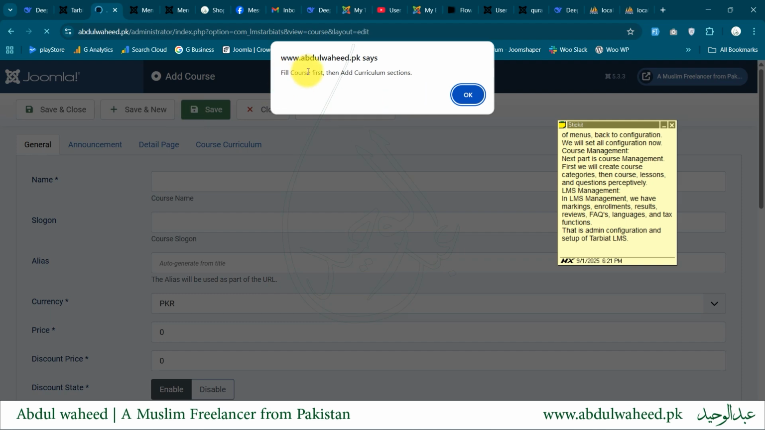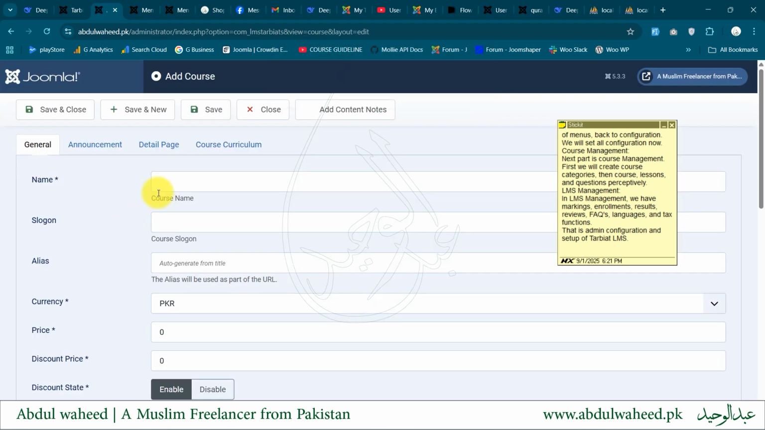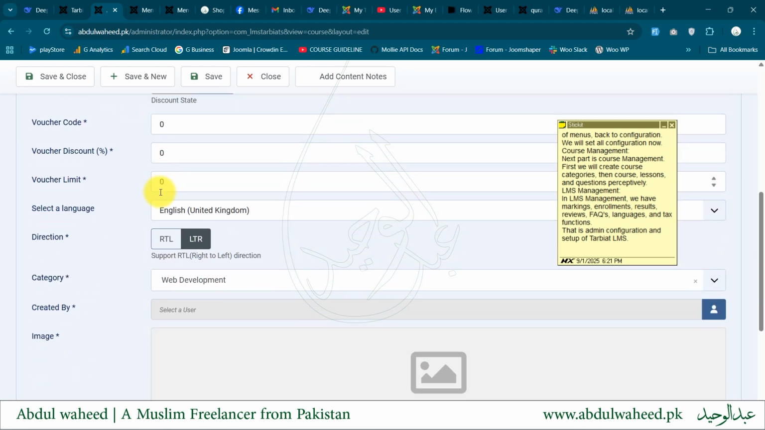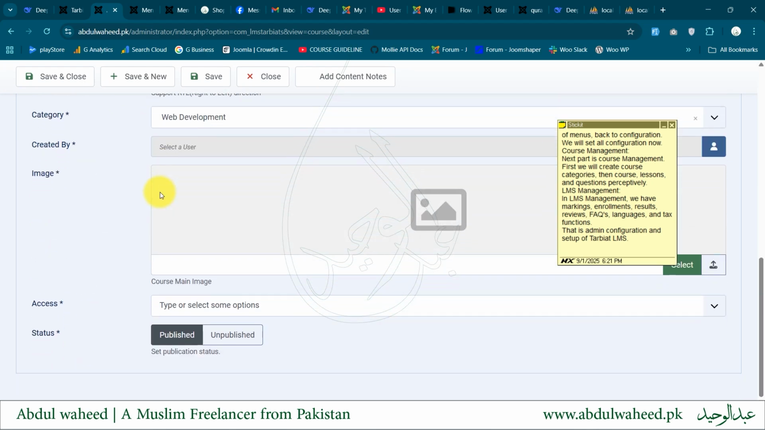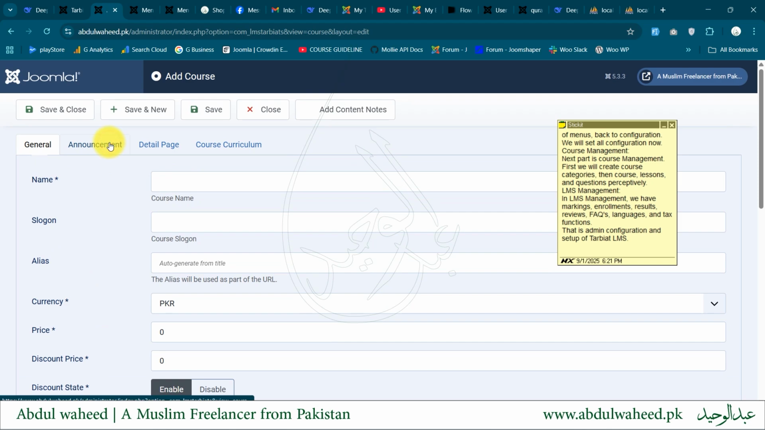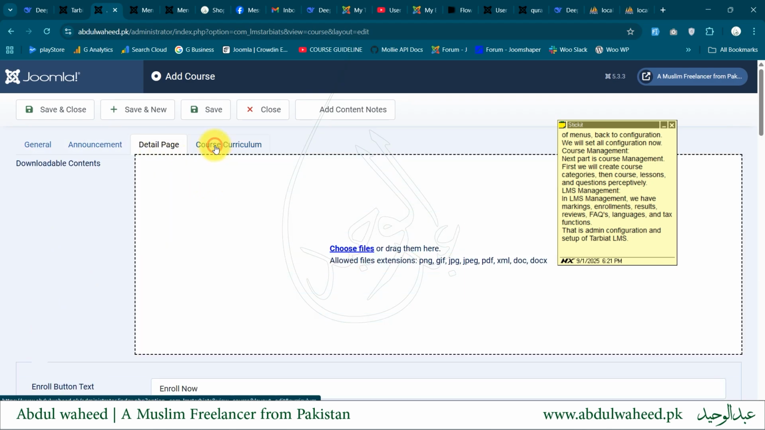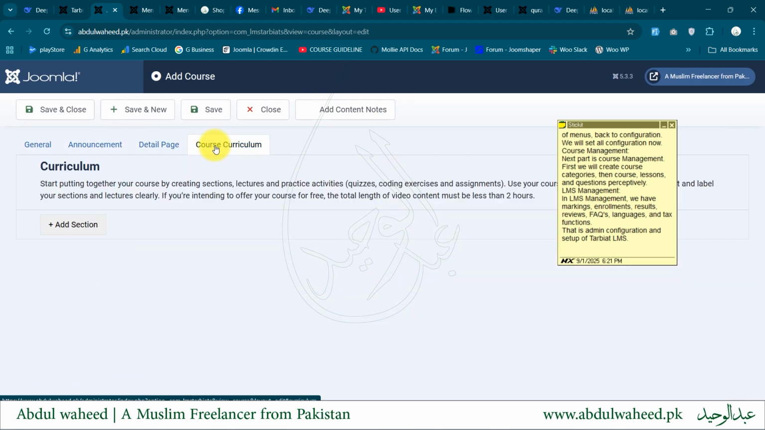When we click on new, we have a simple pop-up message saying fill the course first, then add curriculum sections. I will press OK. Here I will insert all the necessary information about the course, announcement, and detail page. I am not going to add the course curriculum because I have to save this course first. Then after that, the course curriculum section will work.